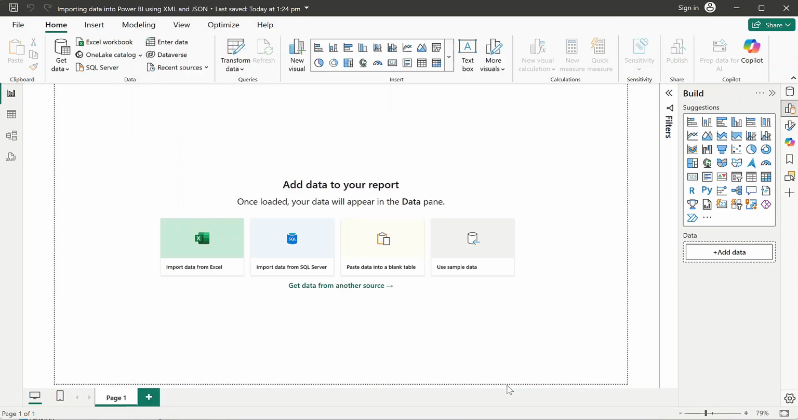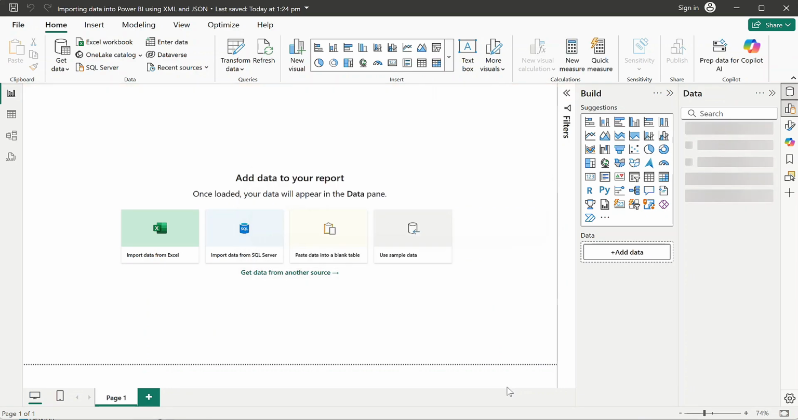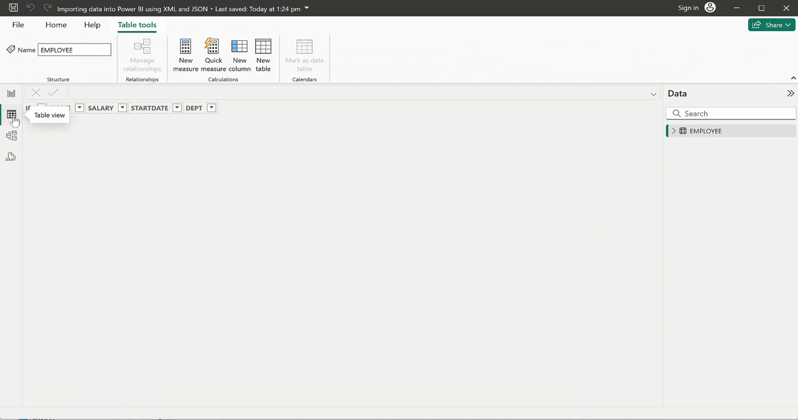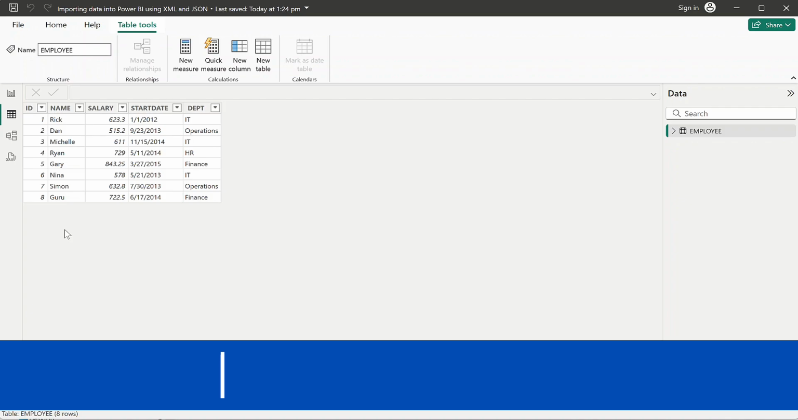Click on Load. Go to the table view and you can see the entire data as a table. So this was very simple. Let's look at the second example, which is loading a JSON file.